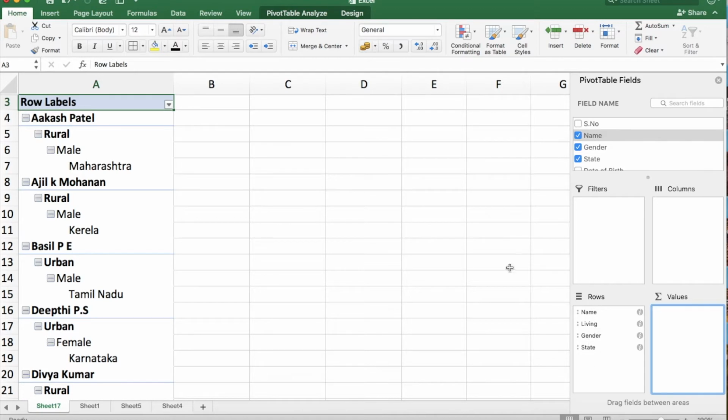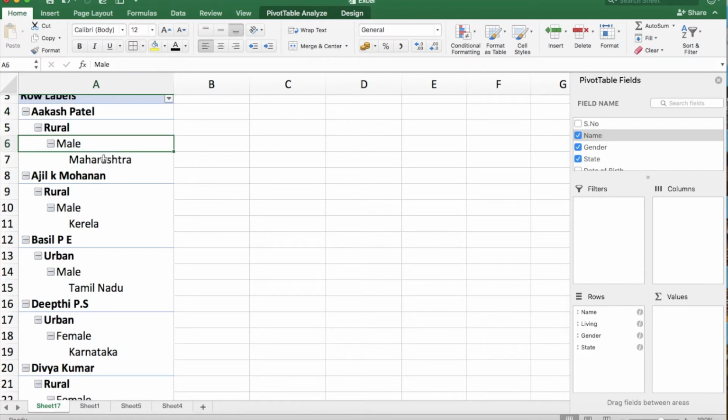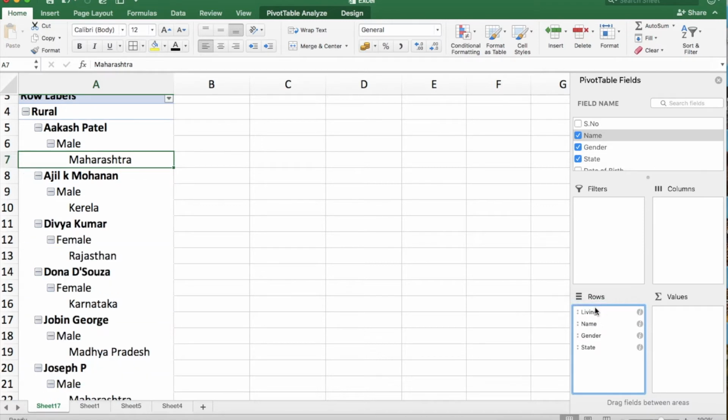See, if I look at the pivot created, I can see name is coming at the top. After that, living is coming, then gender is coming, and then state is coming. That is not giving meaning to the table. I want living to come first. So what I will do, I will look at the sequence created in the rows. The sequence created in the rows will be reflected the same in the pivot. So I will change the sequence. I will bring living to the top by simply dragging up.